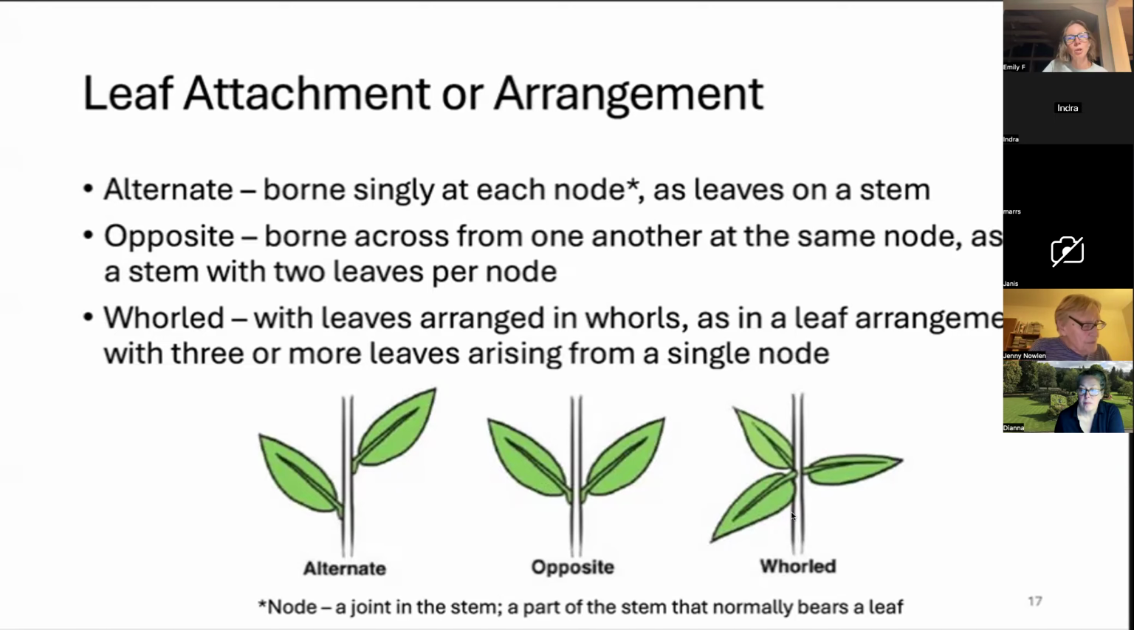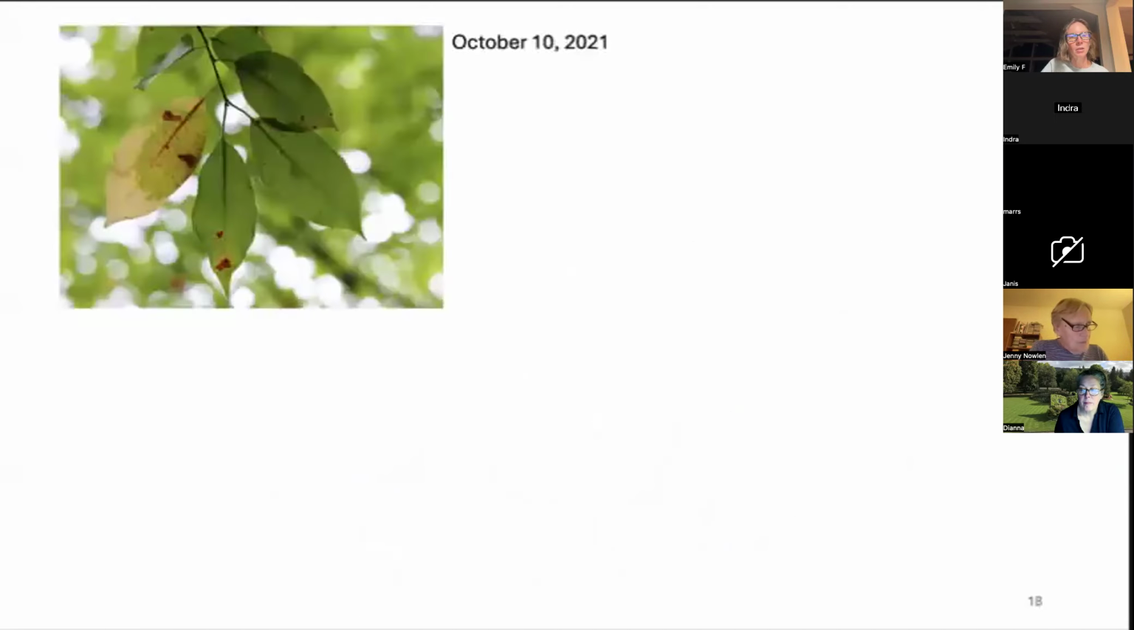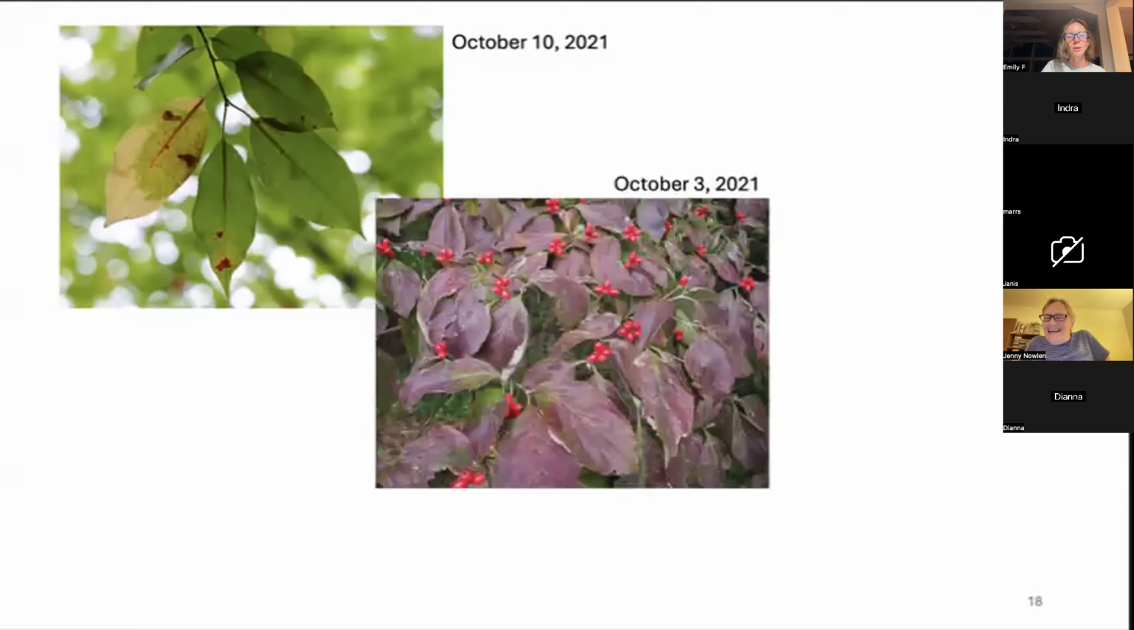And just to reiterate that point, here are some leaves. Can you guys in the chat let me know if these are alternate, opposite, or whorled? This is where I get to find out who's paying attention. Okay, some people are brave and they're getting it right. That's good. How about this one?